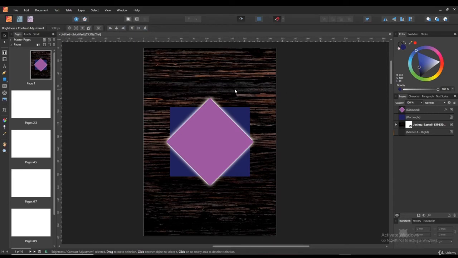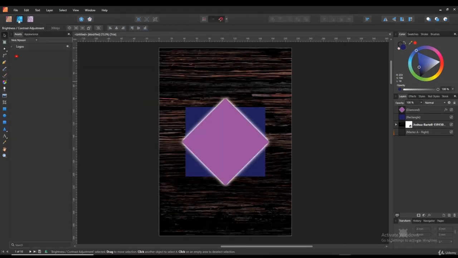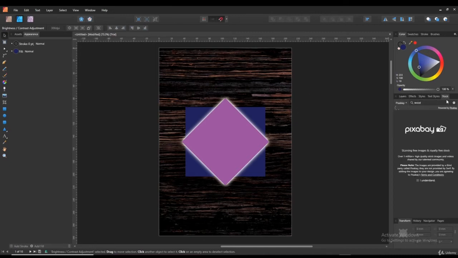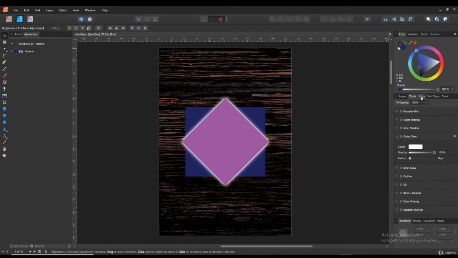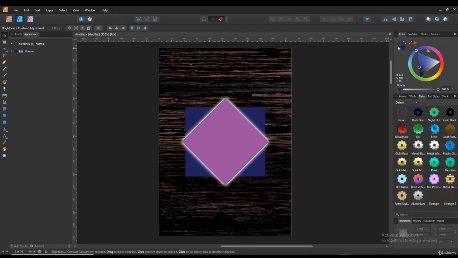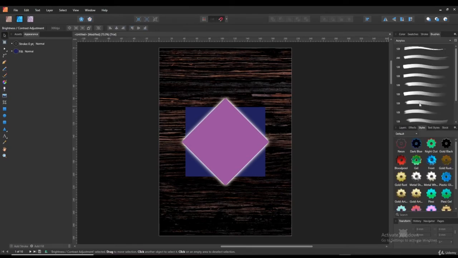For example, do you want to draw something right in Affinity Publisher and all you have in Affinity Publisher is a pen tool? No more. All you need to do is go to the designer persona and all the tools are available there for you. All the designer tools are available there for you, my friends. Very simple, very cool, very amazing. As you can see, even some things are changing. For example, stock has jumped right here. Effects are here. Styles are even added. Brushes are available right here.